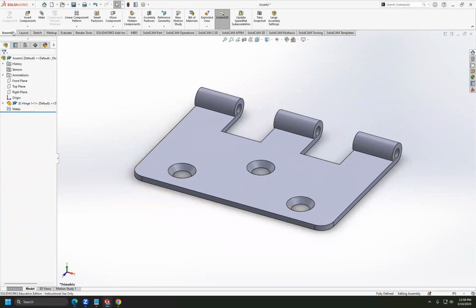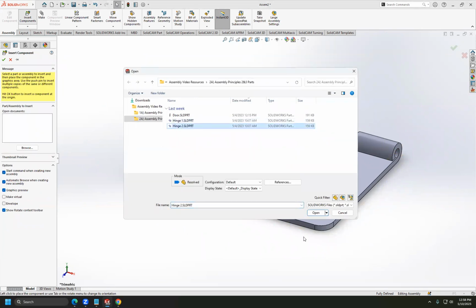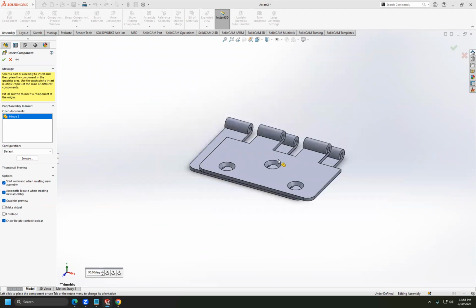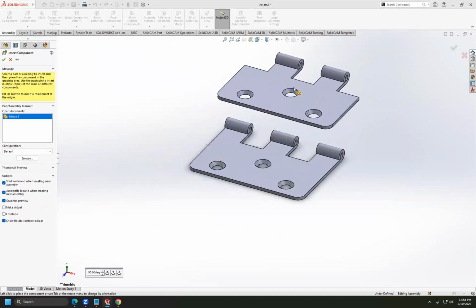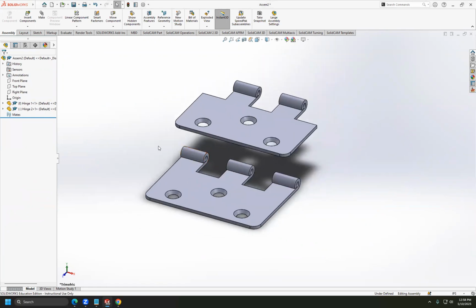Okay, and then now we can insert the other part. We will insert the hinge 2 part. There we go. This one we will just click really anywhere to place it, and then we can go from there. Before we try making the pin, I will get these parts mated together properly, and then we'll get on to the pin contact.